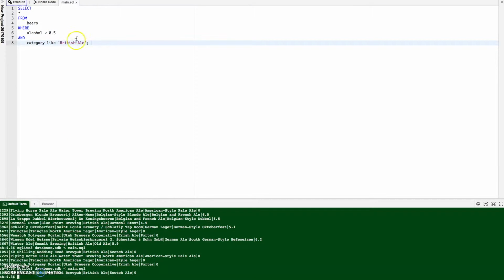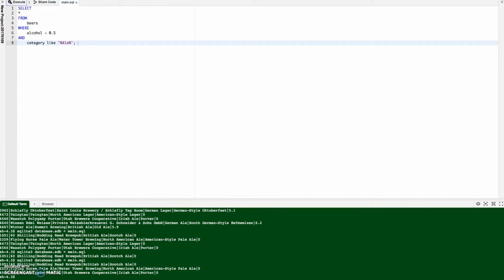But imagine rather than just British ales, we want any ale, then we can add in a wildcard character either side, and then if we run that, we'll get any beer that contains the word ale, and we can see in the results we get an Irish ale and a North American ale as well as the British ale we had before.